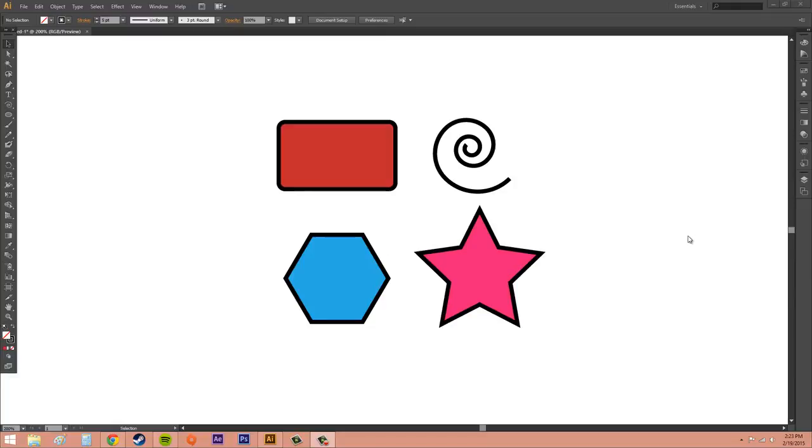Everybody, thanks for tuning in to another Illustrator CS6 tutorial. Today we're going to be using the select menu to select objects in different ways, and we can use it to select similar objects, and it gives you a variety of powerful selection commands for you to use.